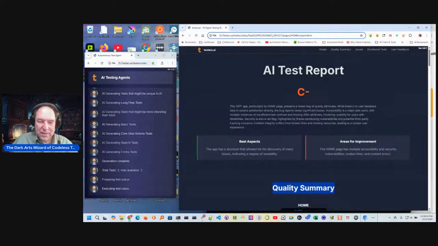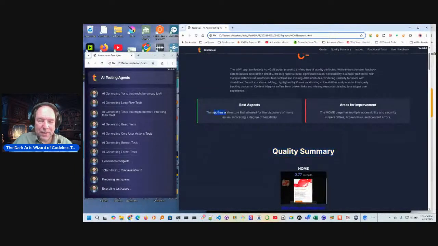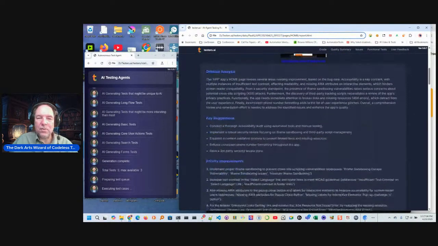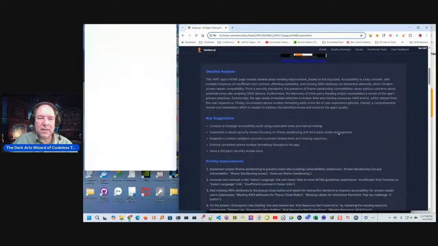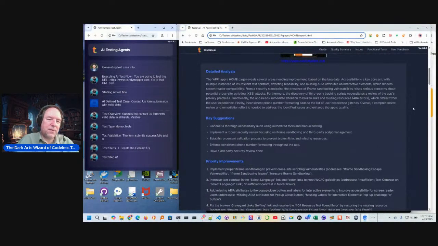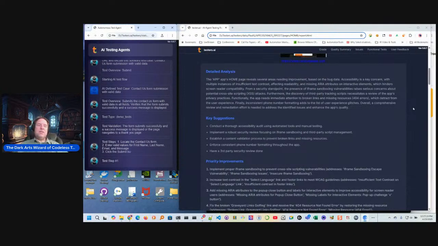All right. So best aspects. The app has a structure that allows for the discovery of many issues, including a degree of testability. Areas for improvement. The home page has multiple accessibility and security vulnerabilities, broken links, and content errors. I could go and run this against my site. All right. Oh, it's coming back. It's generating test case info. It also generates videos somewhere. I have to go and find that.